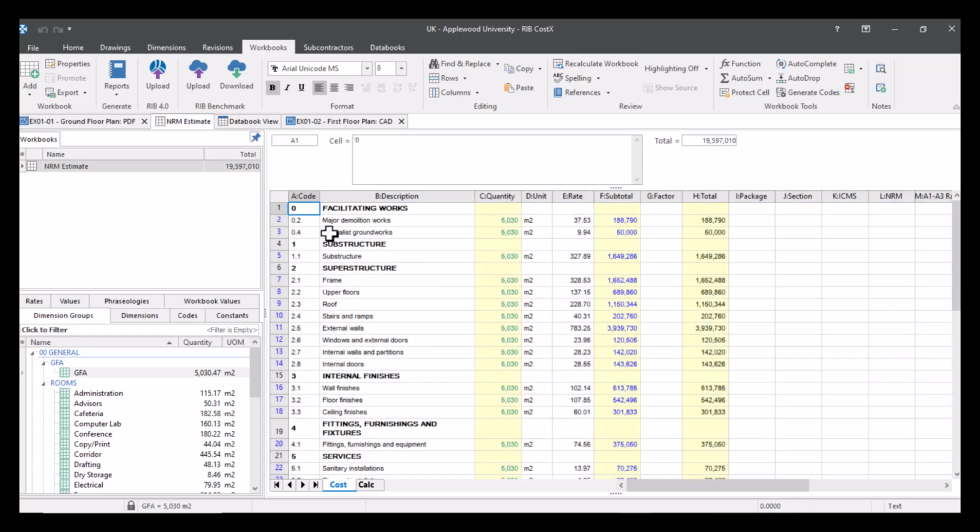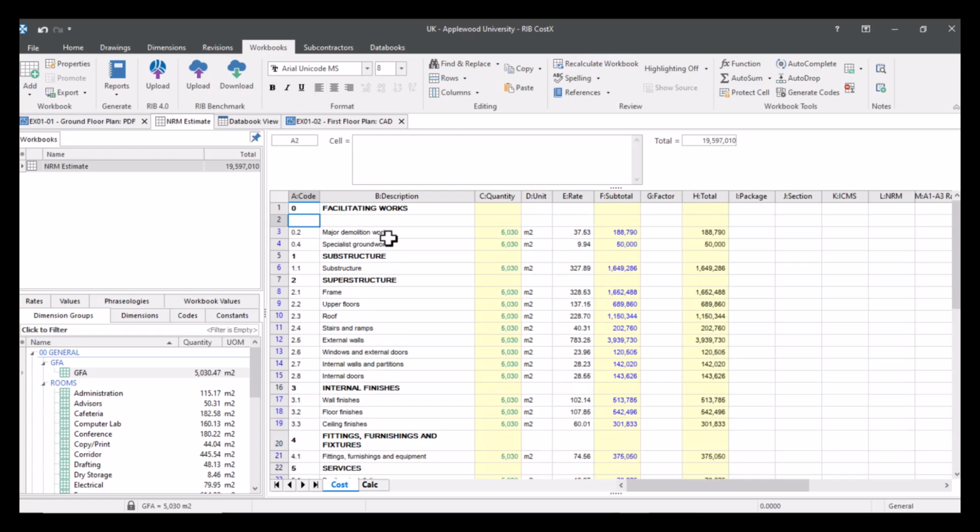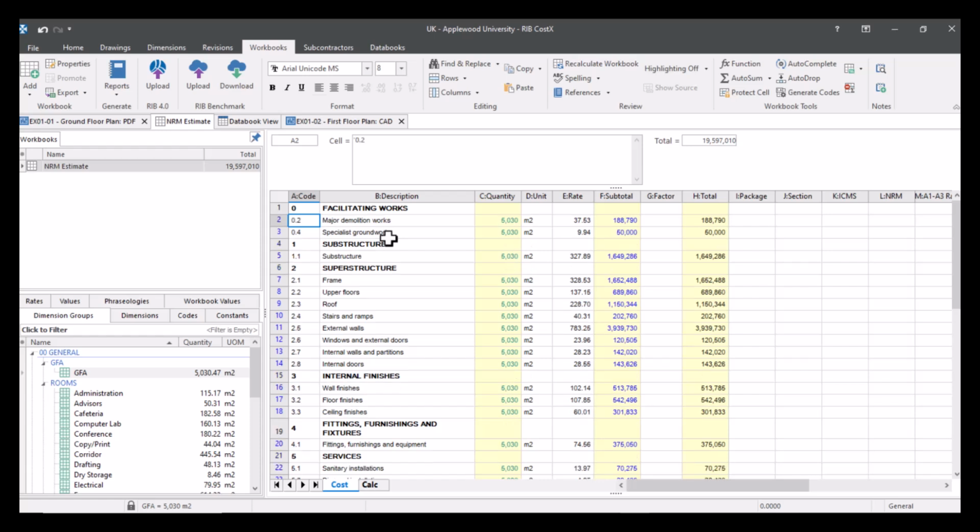To insert a row, let's say I wanted to insert a row here, I can press Control, Insert. And as you can see, that's just inserted a new row for me. Equally, if I wanted to delete this row, I can select Control, Delete, and that has now deleted the row for me.